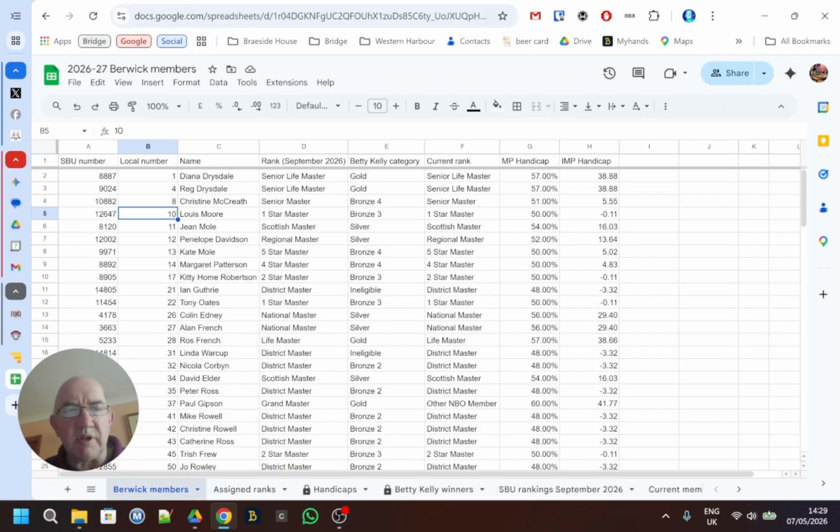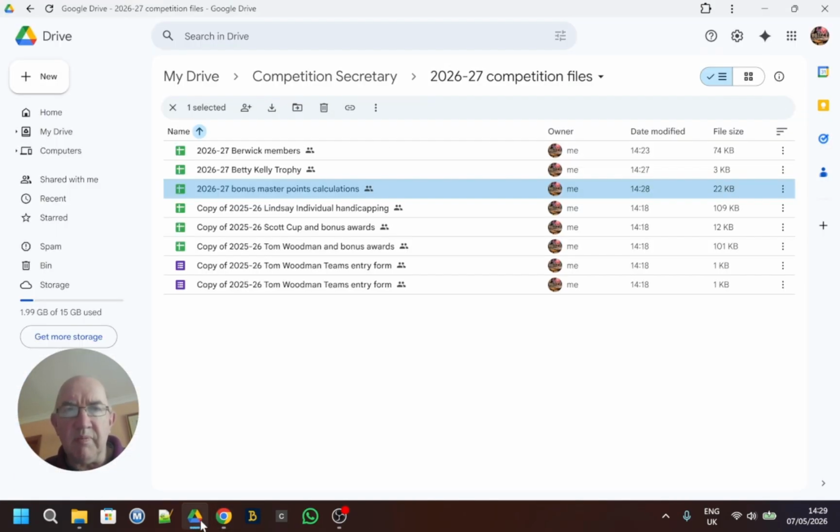Not a spreadsheet you want to deal with unless you know what you're doing. These other spreadsheets are all the same. So that's basically what you need to do. I'll leave these around for people to have a play with on the shared drive. And if you get any questions, just let me know. I hope that's useful.